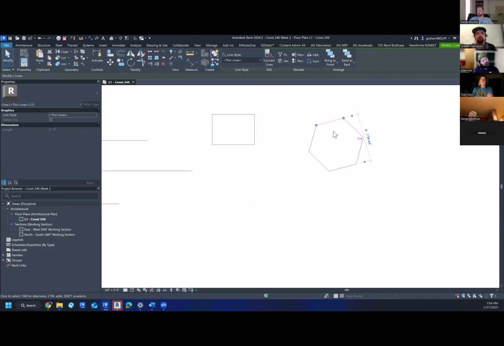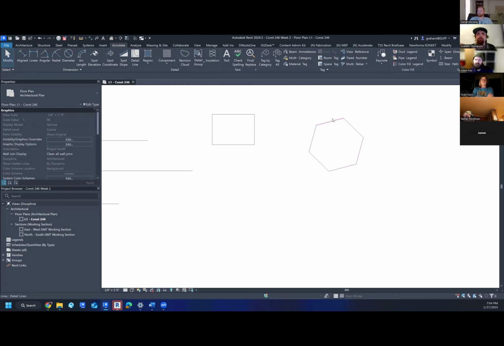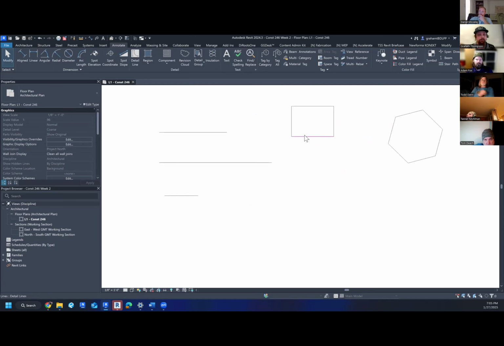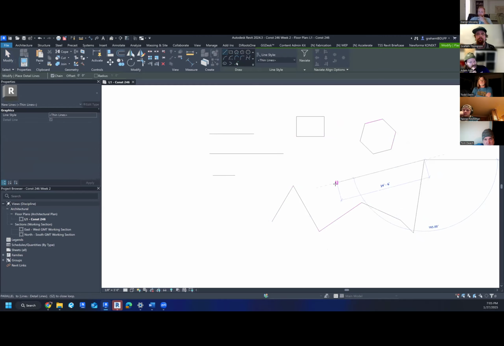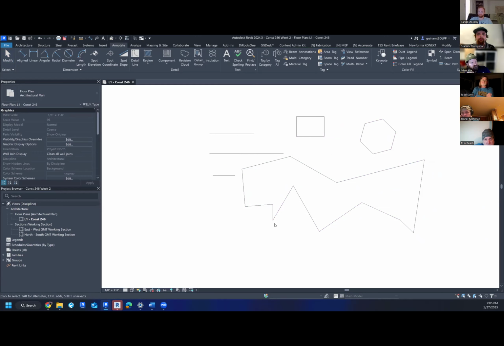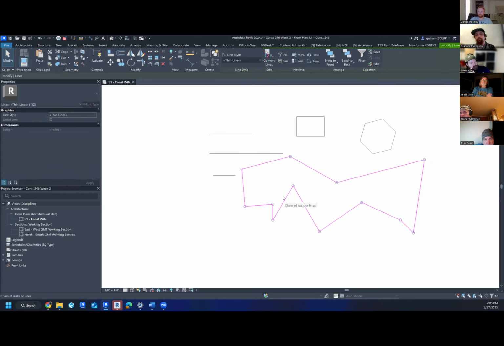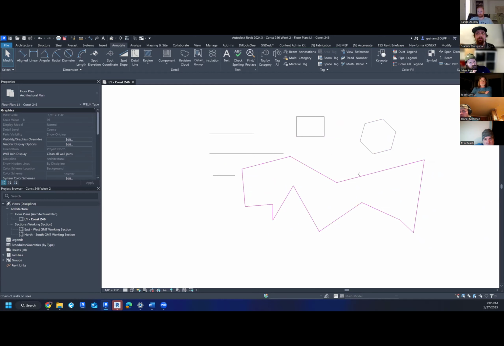I could hold Control and click all these other lines, but that's a process, right? If you hover over anything, again, my favorite keyboard key is Tab. If you hit Tab, anything that's connected will automatically select. So this square, hit Tab, the whole thing's going to select. If I draw a detail line, hover over one, hit Tab, the whole thing will select. It's a pretty cool feature when you're trying to grab the entirety of an object.